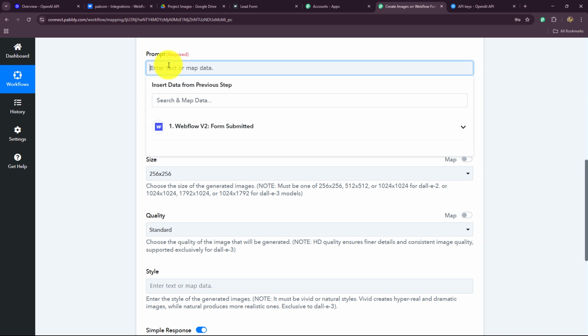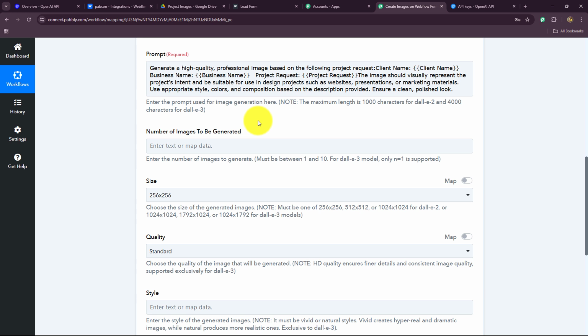Okay, so here in my case, I have entered my prompt: generate a high quality professional image based on the following project request. So here I'm going to provide the details of the request, client name, business name and their project request or title. The image should visually represent the project's intent and be suitable for use in design projects such as websites, presentations or marketing materials. Use appropriate style, colors and composition based on the description provided. Ensure a clean, polished look.